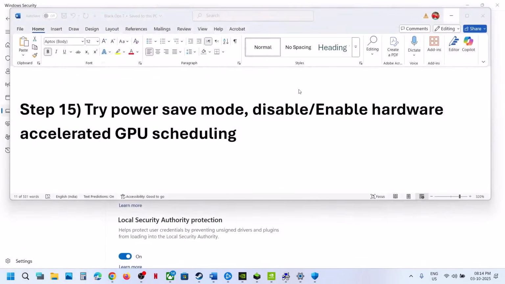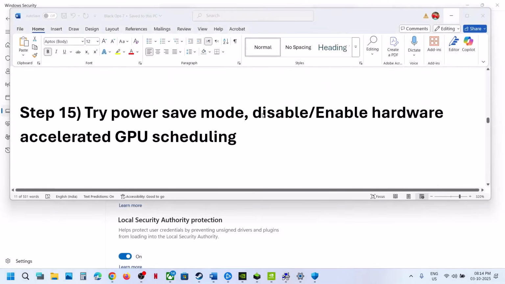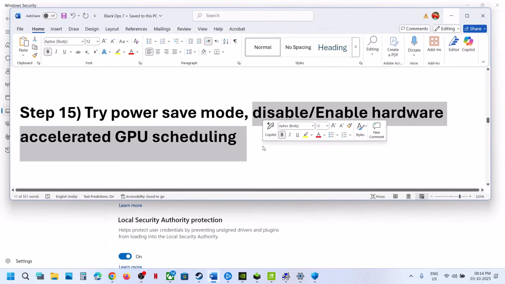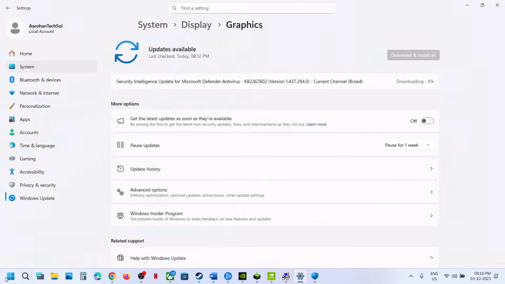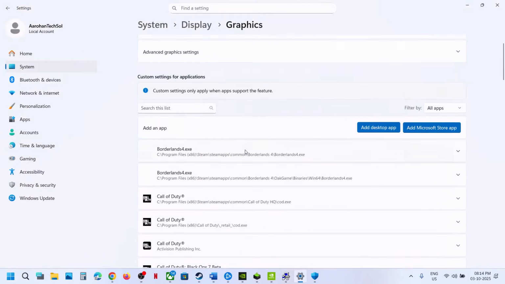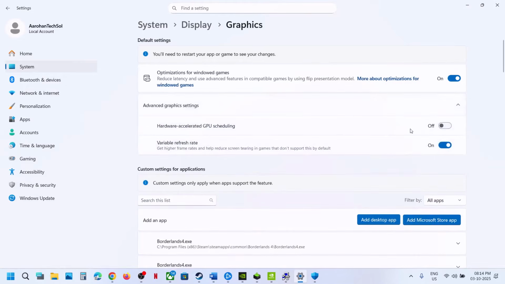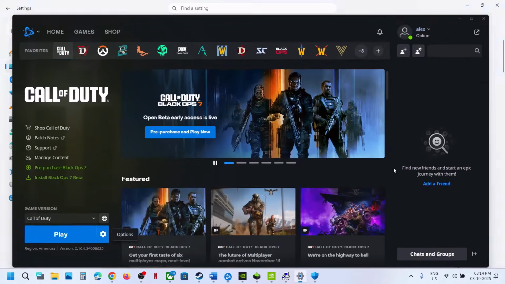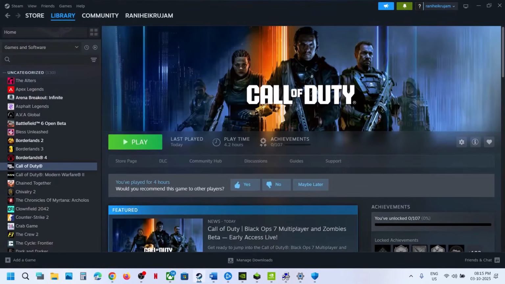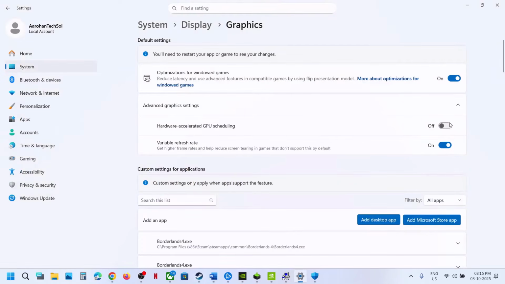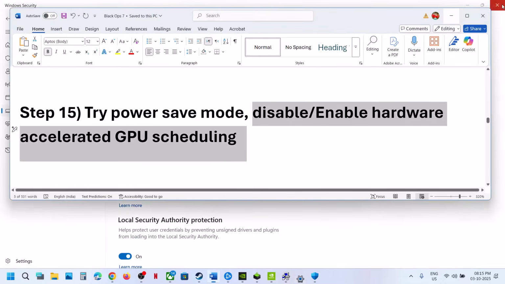Now the next step is to disable or enable hardware accelerated GPU scheduling. For this, type in graphics settings in the Windows search box, and then click on graphics settings. Now click on advanced graphics settings. If this is off, you can turn it on and then relaunch the game and then check. Now if this is already on, you can turn off hardware accelerated GPU scheduling, and then you can relaunch the game and then check. And once you're done playing the game, you can turn it on and then check.